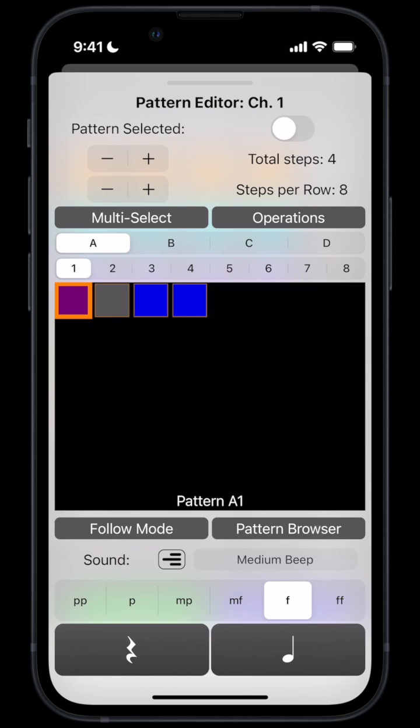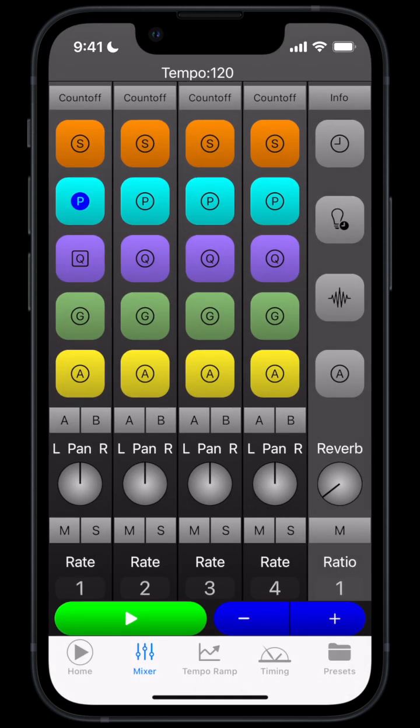When you are satisfied with your pattern, tap the Pattern Selected switch in the upper right portion of the screen to select it, and then close the pattern editor by swiping downward. Then tap the play button to hear your pattern.